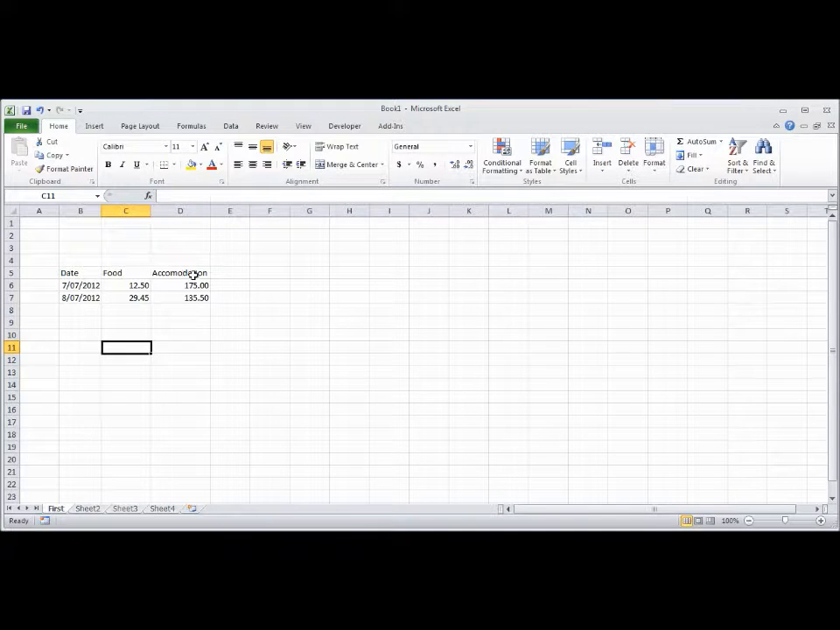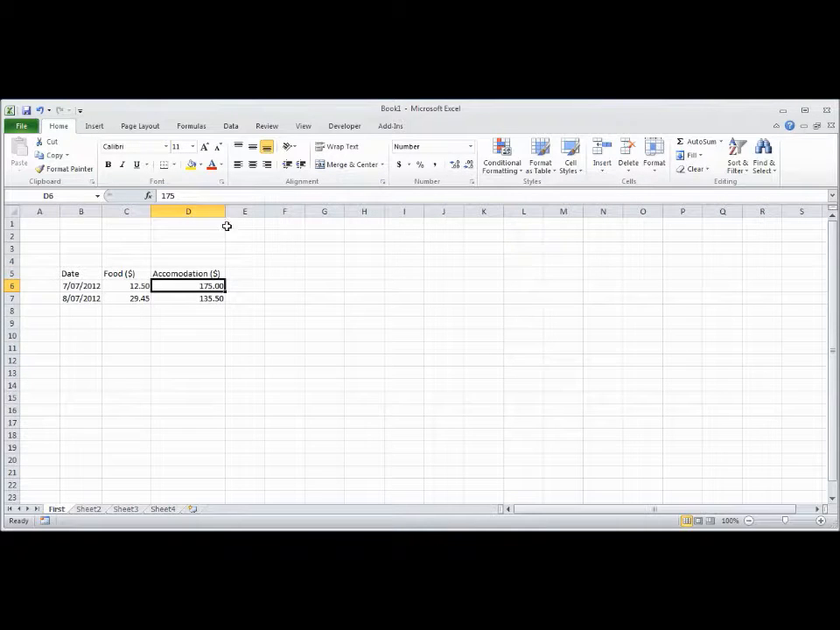Now the problem is that the convention also says that units need to be in the heading. So these are dollars, so in this heading here we need to have food followed by a bracket with a dollar sign to show that that's dollars. And the same for accommodation. Bracket, dollar, close bracket. Now we can see again that accommodation is too wide, so we can come up here and just stretch that cell again so that it fits in.